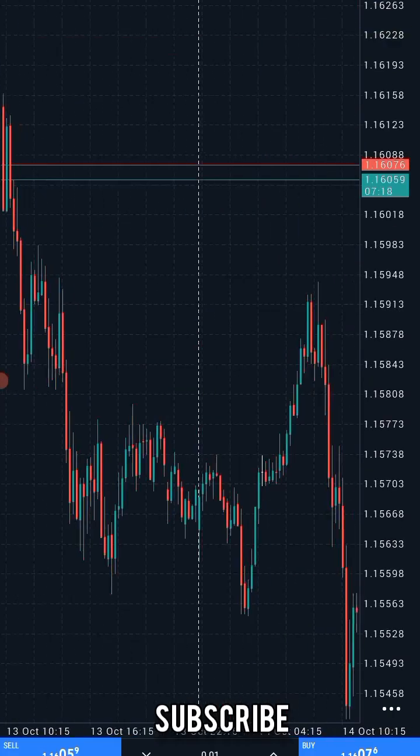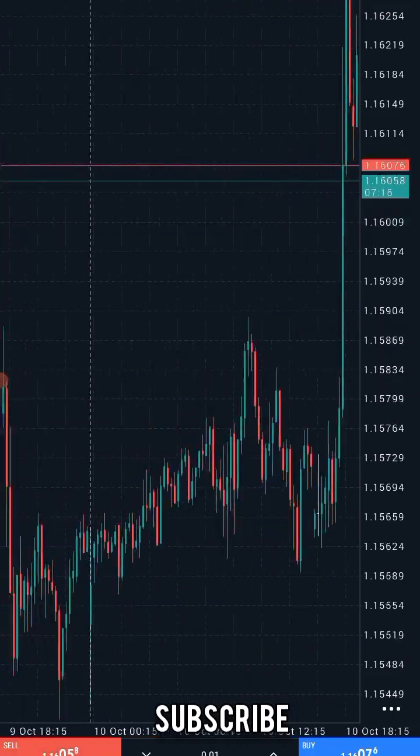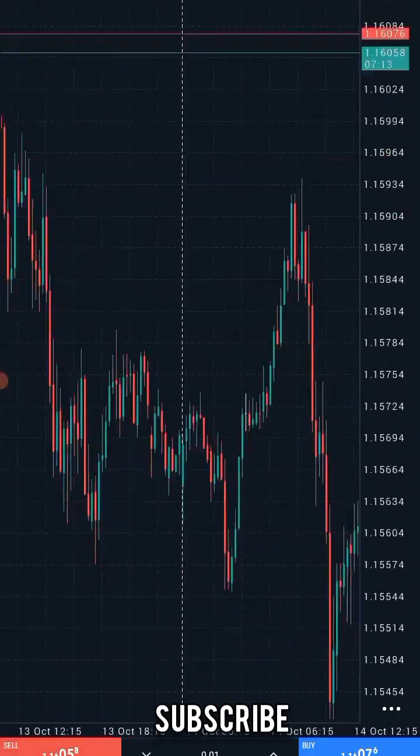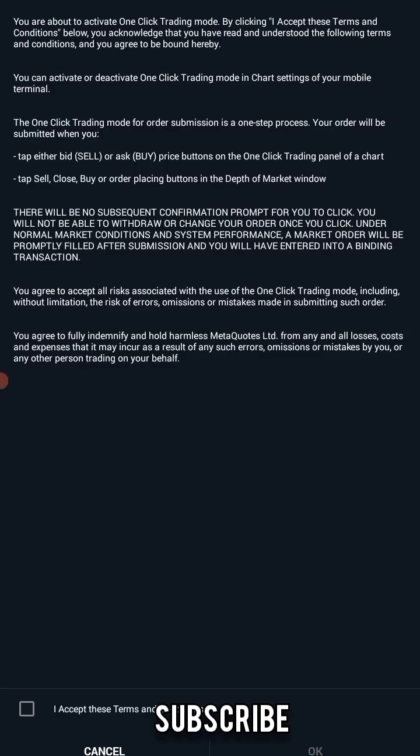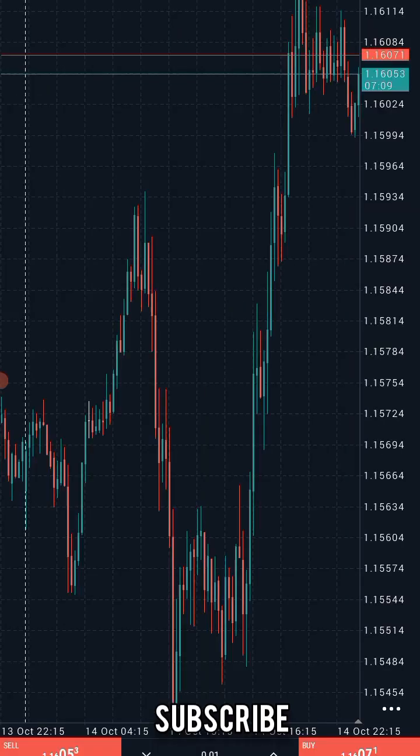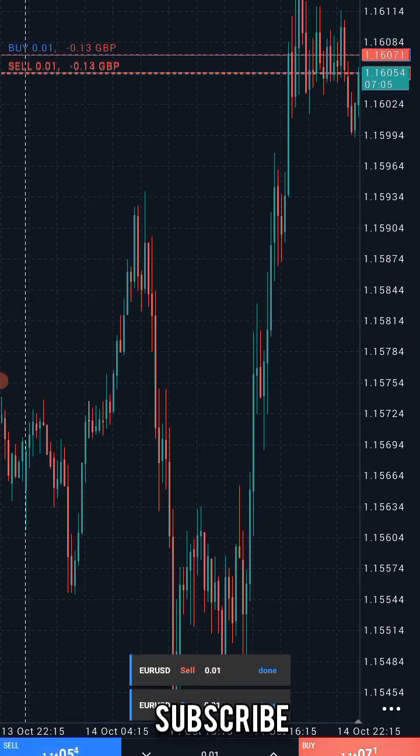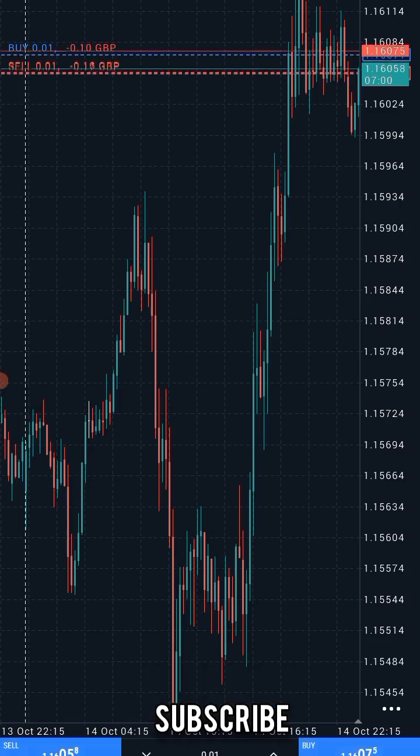Now look at how it is. You can trade, you can place your sell. Look at it, sell. You can place buy. And you are trading without any risks attached to it.